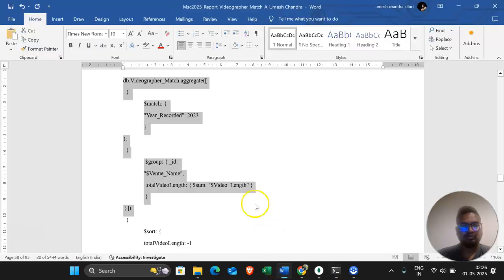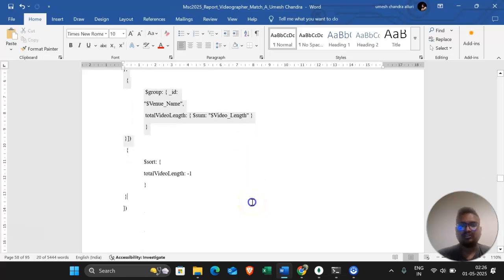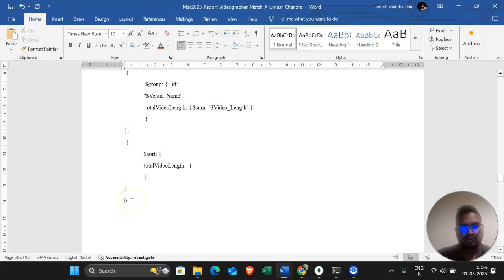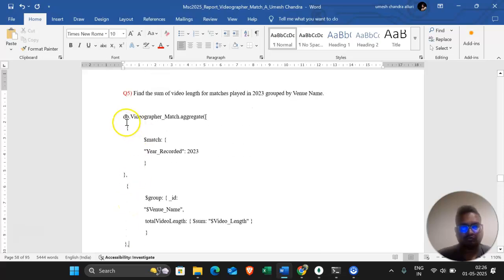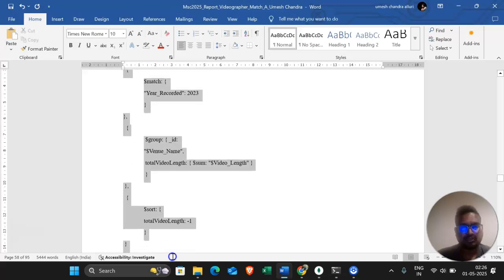Now I'm using a sort stage. I will add this column. This stage sorts the grouped results in descending order based on the total video length. As a result, the venues are ordered from the one with the most recorded video length to the least. Now I have added the comma here, so it is closed, and I can directly run this query without any modifications.